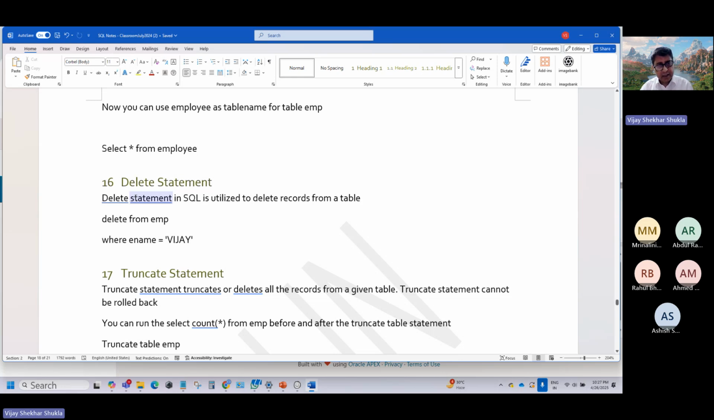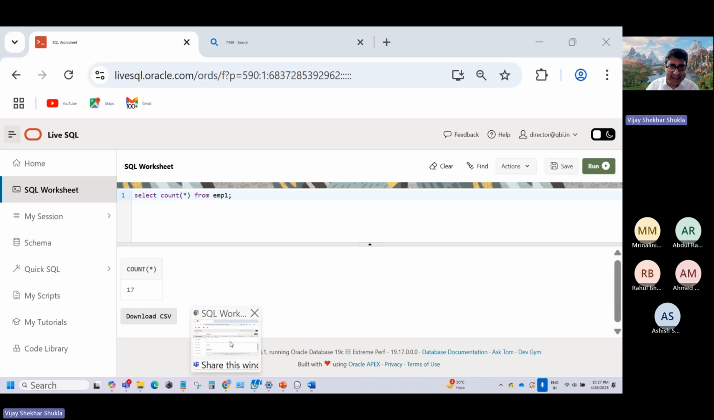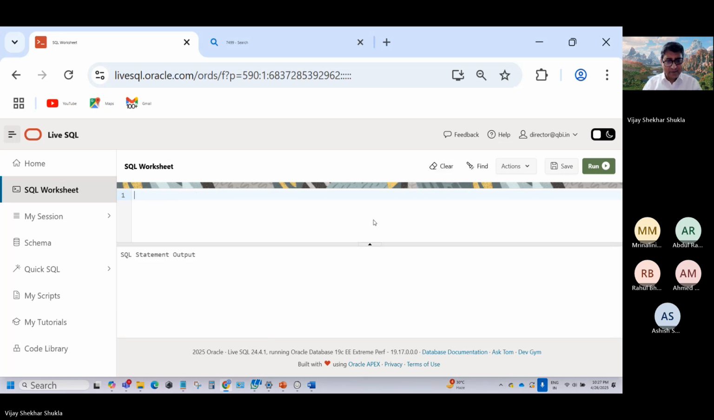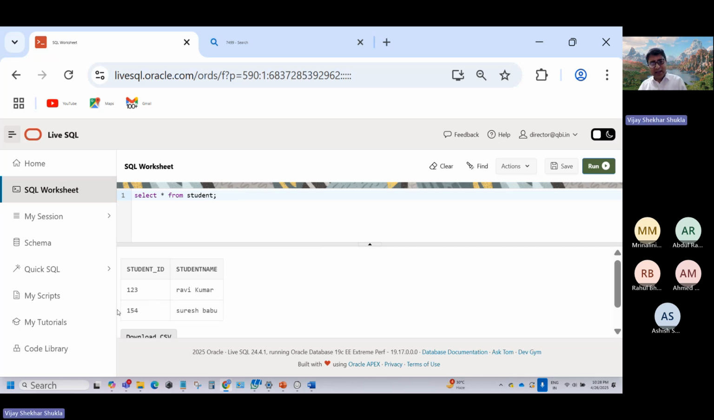Delete statement in SQL is utilized to delete records from a table. But again, remember the where clause is important. Otherwise, if you write delete from EMP, it will delete all the records. Let us test that. See here, select star from student. My student table has got 2 rows.